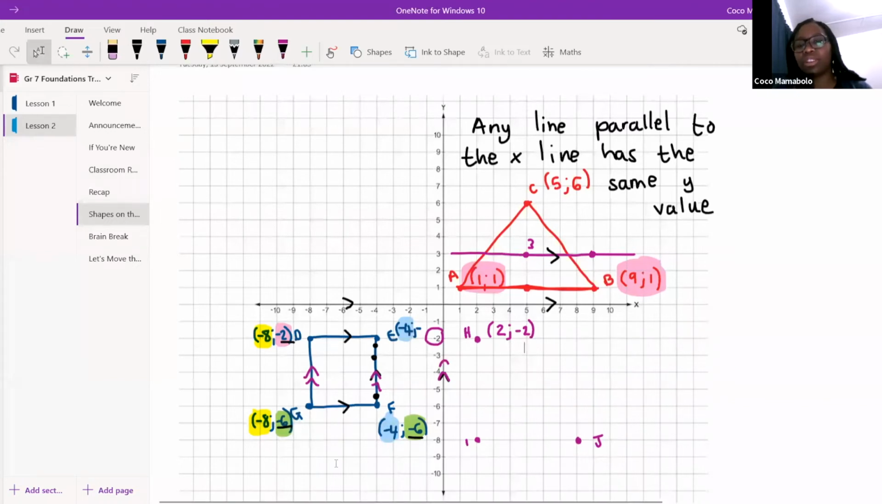Excellent. Give me the values for I, please. It's open bracket 2, semicolon, negative 8. Excellent. Close bracket. All right. Give me my J values. Open bracket 8, semicolon, negative 8. Well done. Amazing.